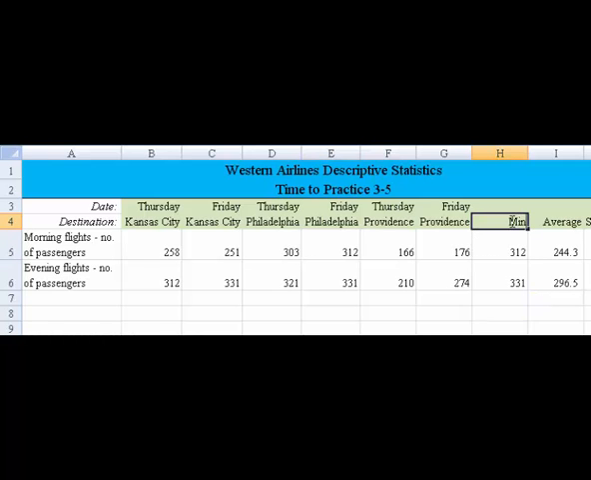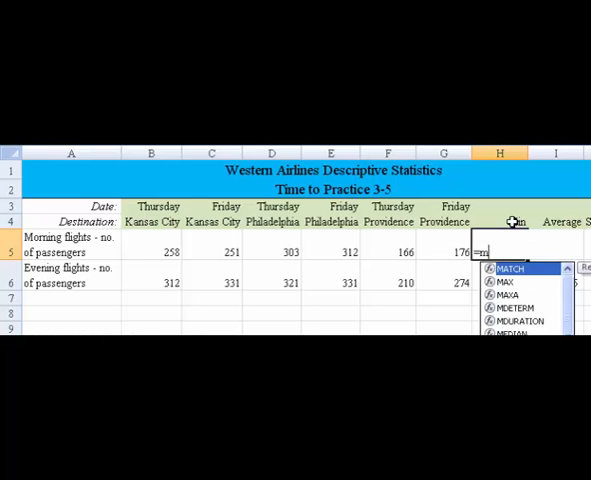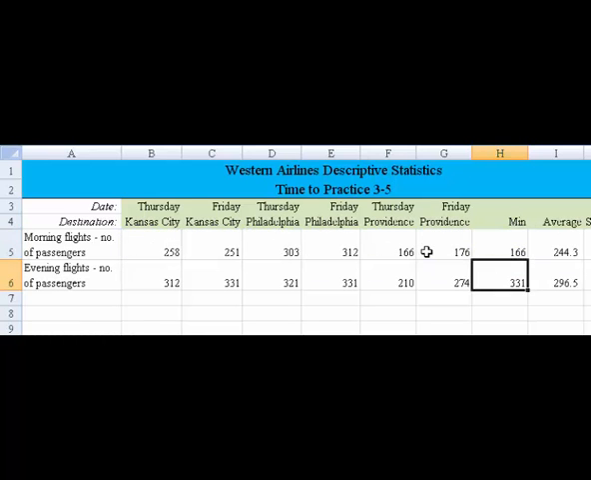If we wanted to compute the minimum, and again, you could simply look at the data, but if this was a larger data set, that might be more complex to do. We could type min and pick that range as well. Okay, so we get 166 and 210. And what we see is the Thursday flights to Providence both are the case where we have the least number of flights. Okay, so that's just a quick example.